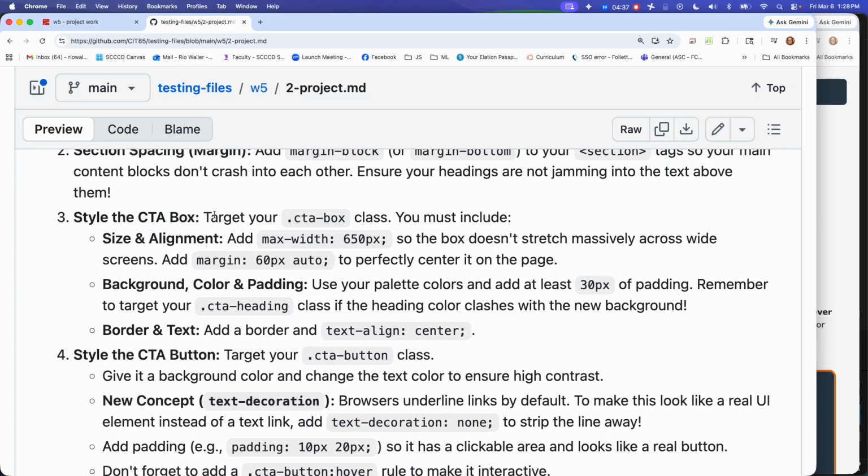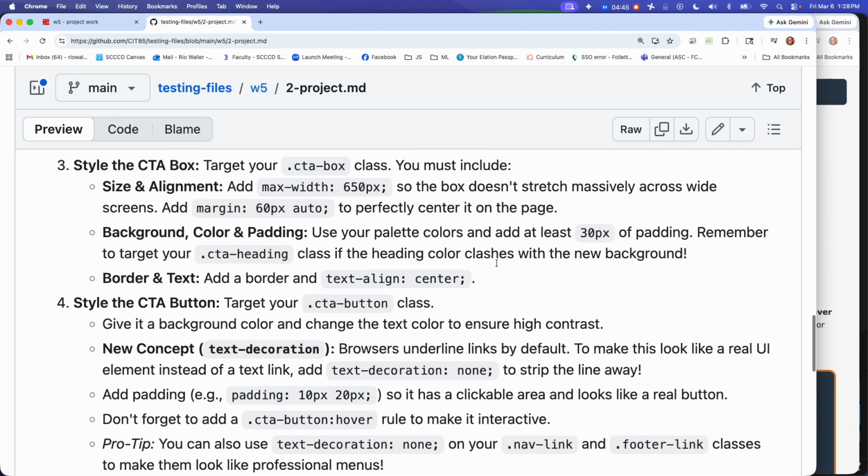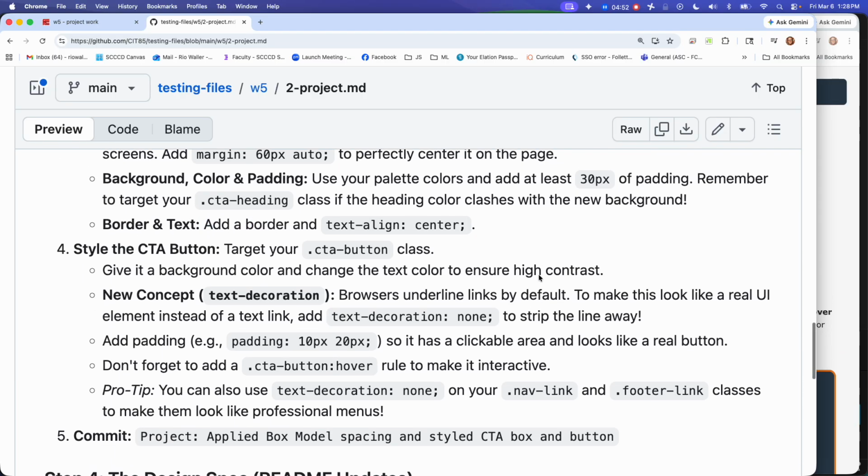And then style that callout box. I'll show you mine. I think I used around 650, and then I added some margin as well, and some padding. Then I added a border and aligned it, which was fun.